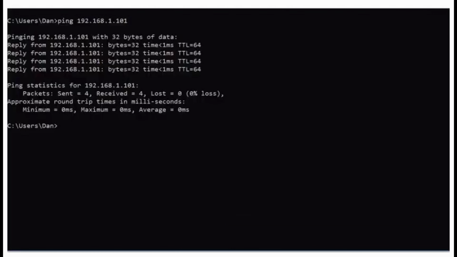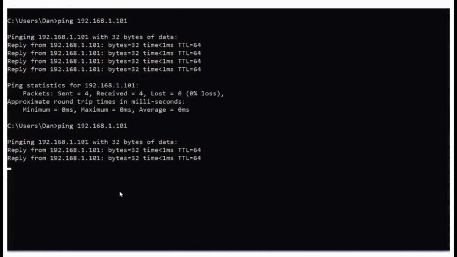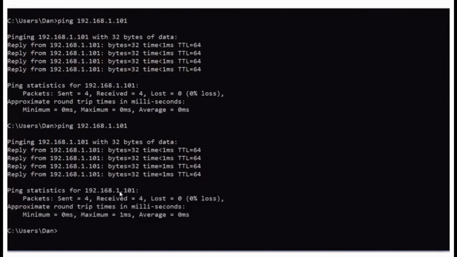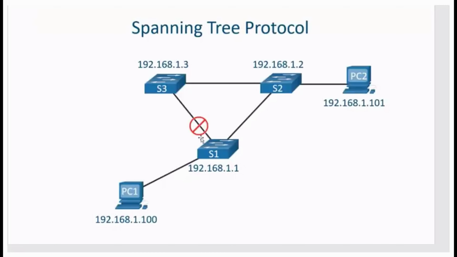And now I should be able to ping PC2 once again. And I can, except this time the path that it's taking with the broken link is this way.